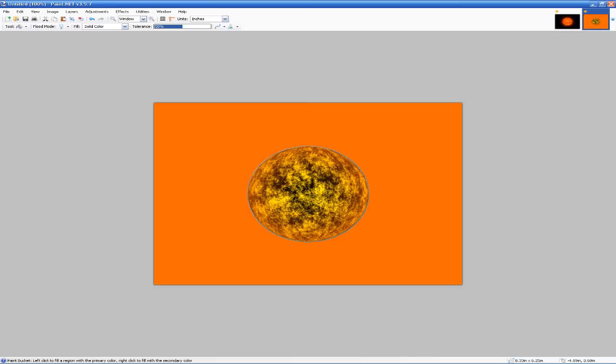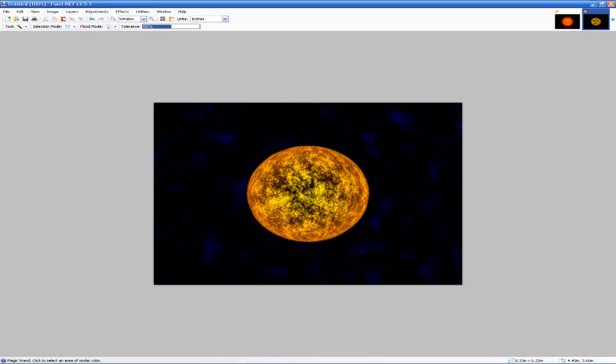Okay, so now that we've created our gradient inside of the sun, we don't need the outside. So what we can do is grab our magic wand tool, go back to our sun layer, click the outside again, go back to the surface layer, and hit delete. So now all that we have is our glowing sun with the gradient we made before on it.